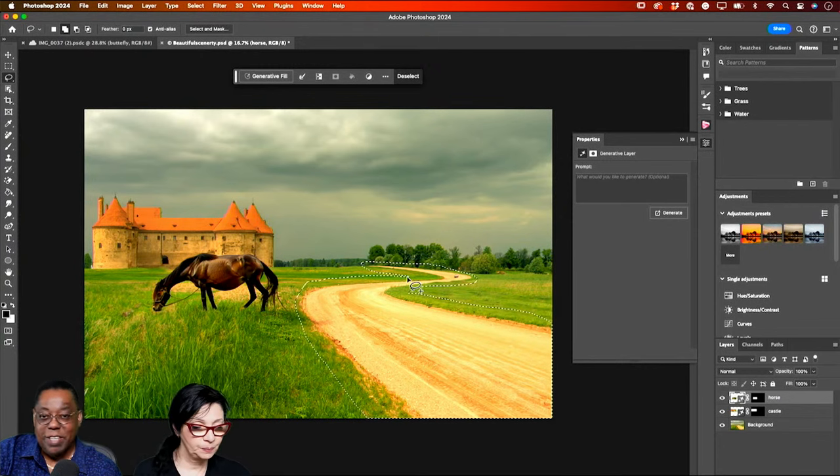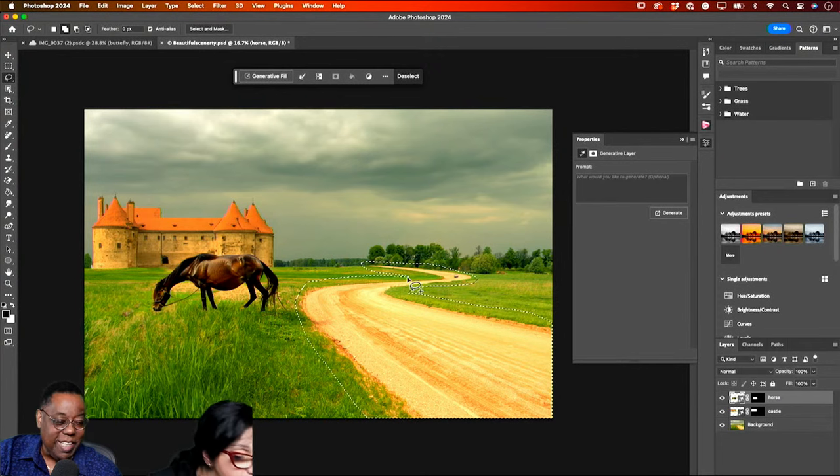You can come back later and generate a new horse. Just go to that horse layer, hit generate again, and it will generate three more horses. Go to the castle, hit generate again. It'll generate three more castles because it already has the prompt saved in the layer. So this is compositing in 2023, whereas in 2022, we would have to go find a horse and then drop it in, or a ceramic plate on a kitchen rack, and drop it in and then try and make it look like it's supposed to be there. Whereas this is doing a lot of that work for us.